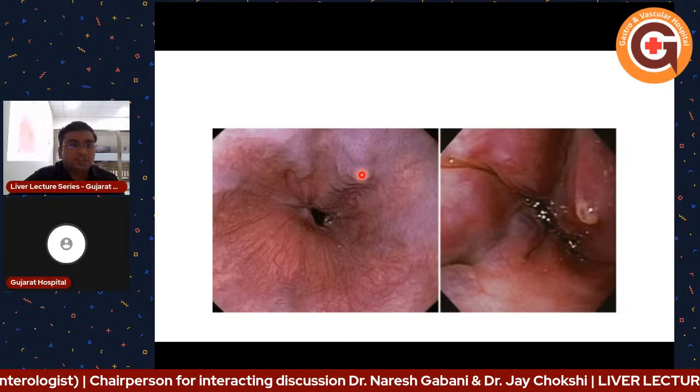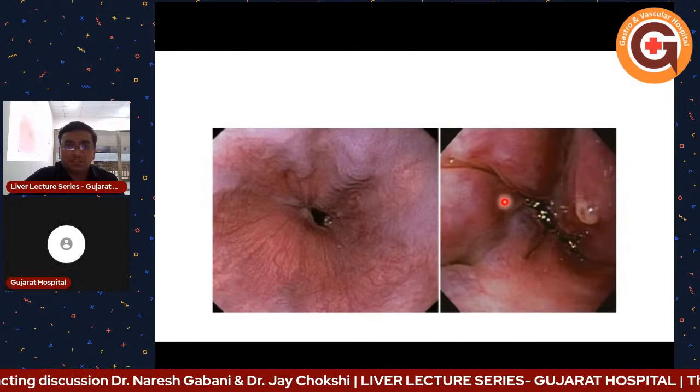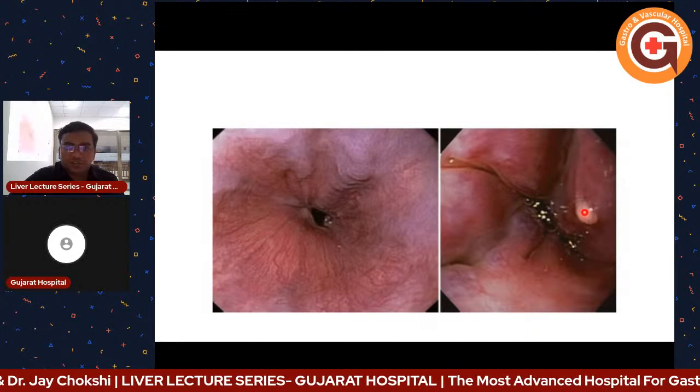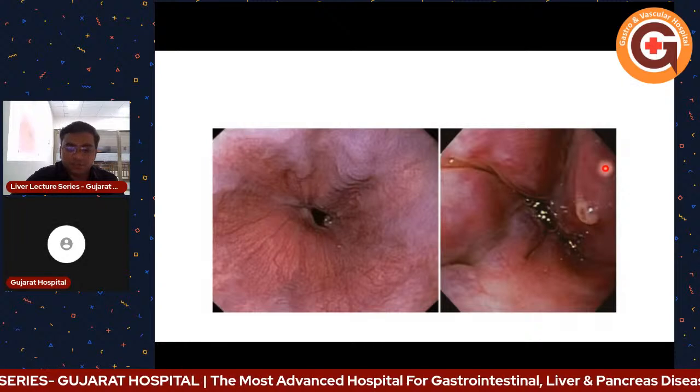This is grade 2 varices, and this is esophageal varices with a fibrin plug on the top of the varices. It indicates there was recent bleeding in the varices.